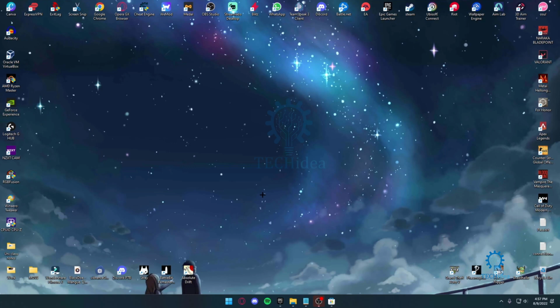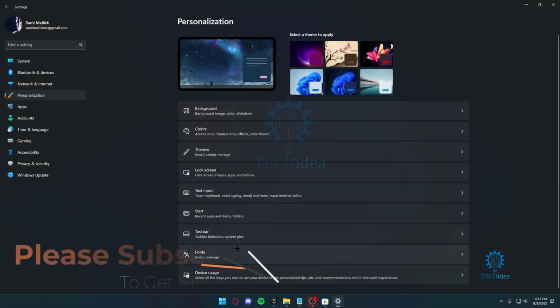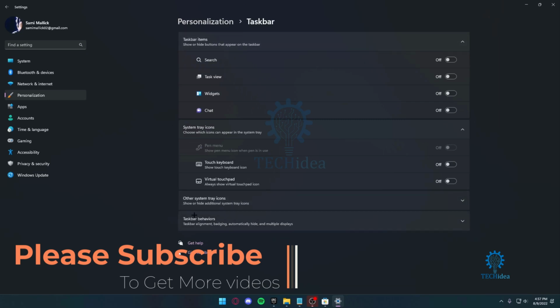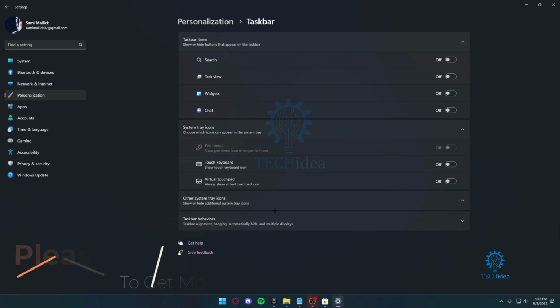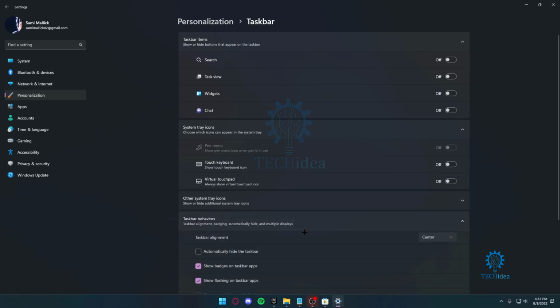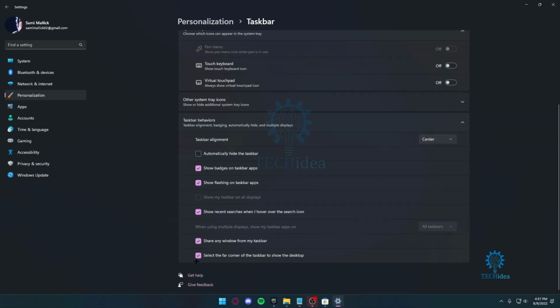And today I want to talk about how you can make your taskbar completely transparent. So if you go to your settings and then head over to personalization, over here you'll find taskbar. Now if you go inside taskbar, as you can see, we don't really have much customization option regarding the taskbar other than where the alignment is going to be and all that. So you got left, you got center, and that's about it.